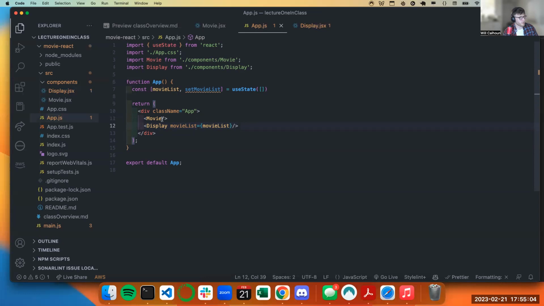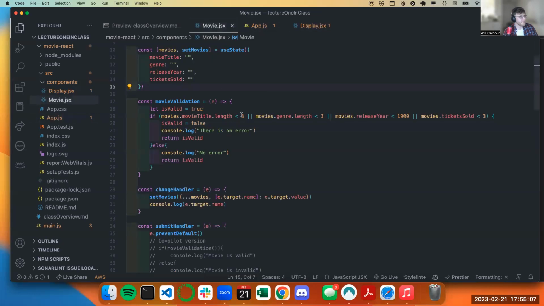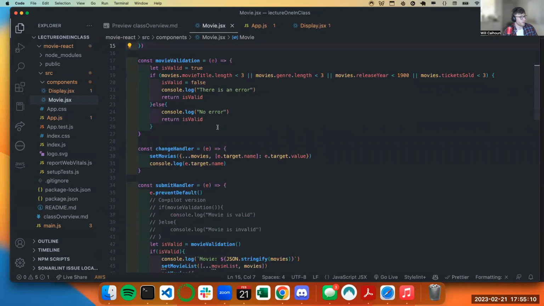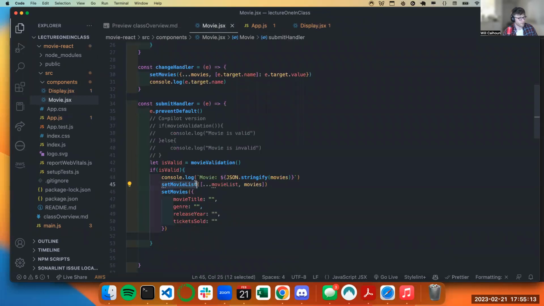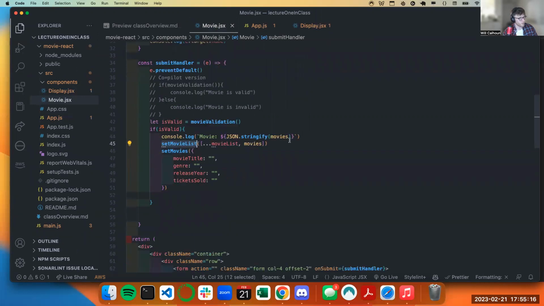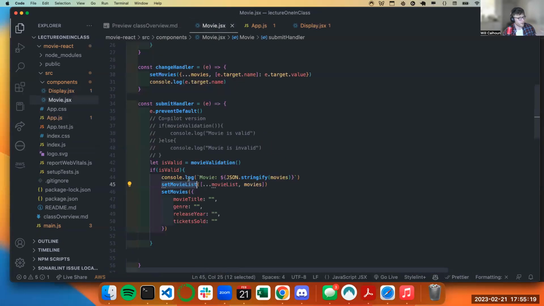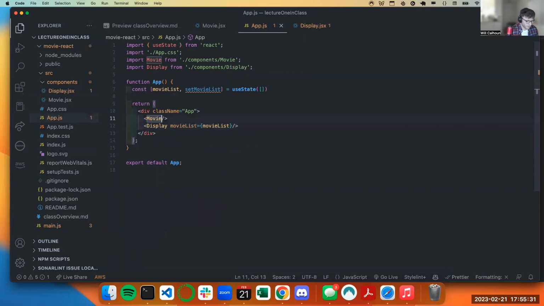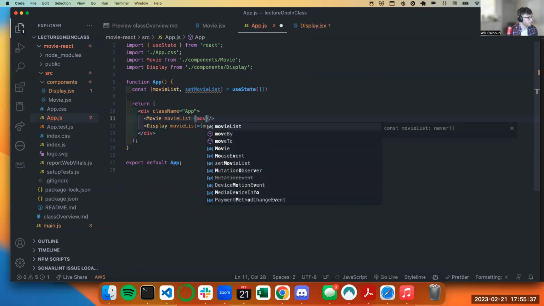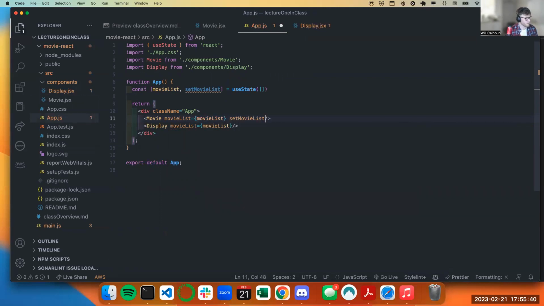Now, for the other side, though, my movie is going to be doing some things, right? We are wanting to update some values. We want to set our movie list. We want to have access to our movie list, right? So because we need to know, okay, if I am doing this, I need to bring in my movie list. I need to be able to spread. I need to be able to have access to both. So what I need to do is come here and I need to be able to add both, right? I need to say movie list equals movie list, and then set movie list is equal to set movie list. Perfect.